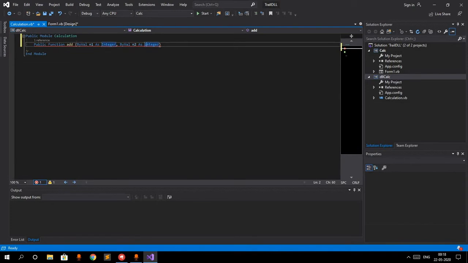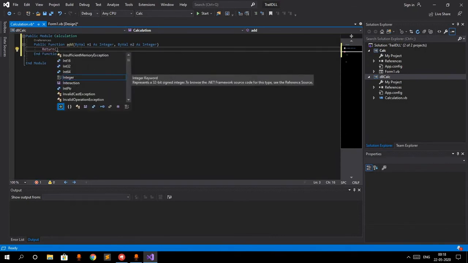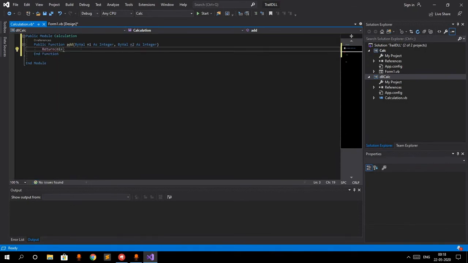Yes, there is no sort of thing. And whenever you press enter, you get an end function over here. Now you have to write what add means basically over there. Right? So what does add mean? Add means nothing, but you have to return n1 plus n2. And it will indent on its own.